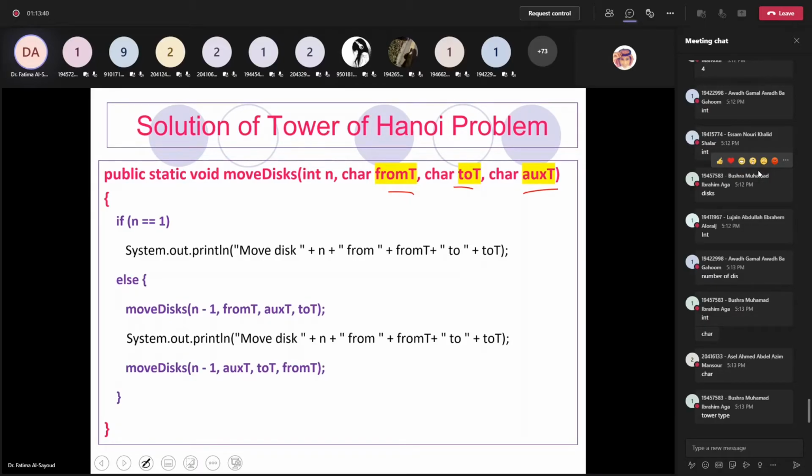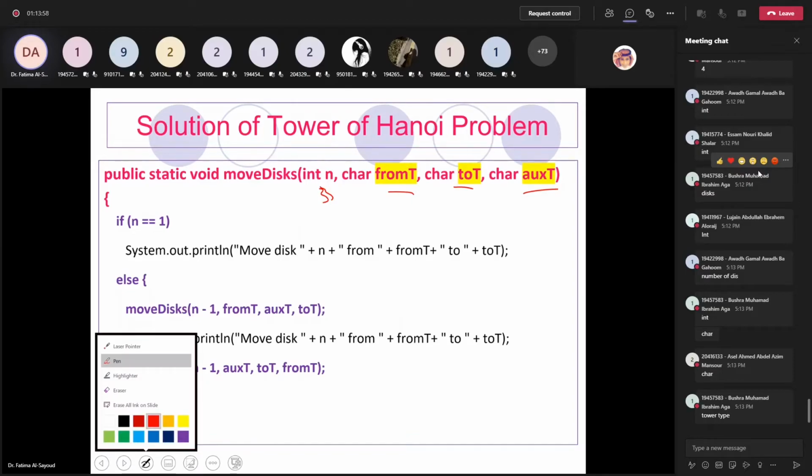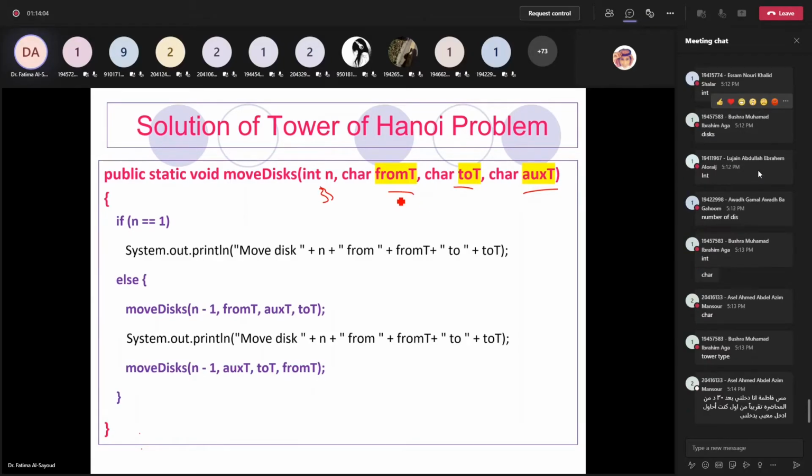Okay. At the beginning, let's assume the user, we have a number of disks, 3. We have 3 disks, starting as we have in the example. So we're starting at A, B, and then C.